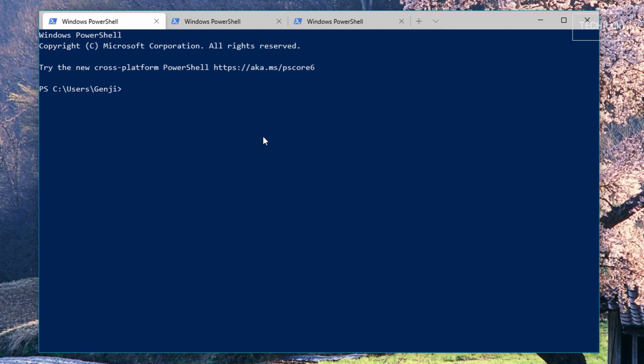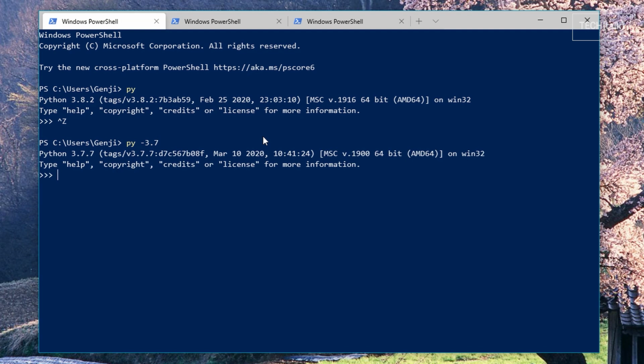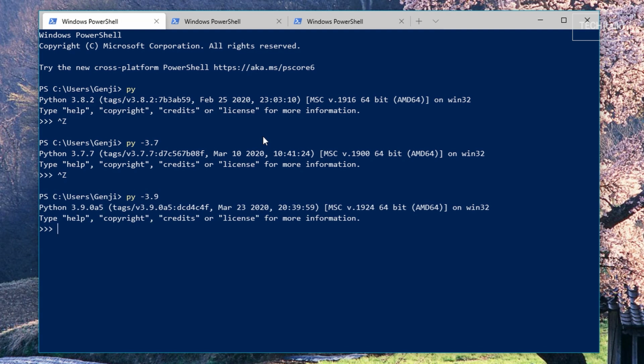You can just type py to launch the default version of Python, like this. Or you can use a command line switch to launch another installed version of Python. For instance, to launch 3.7, I'd use py -3.7. And likewise for Python 3.9, py -3.9. Any command line arguments you pass after the version number are just passed along as is.